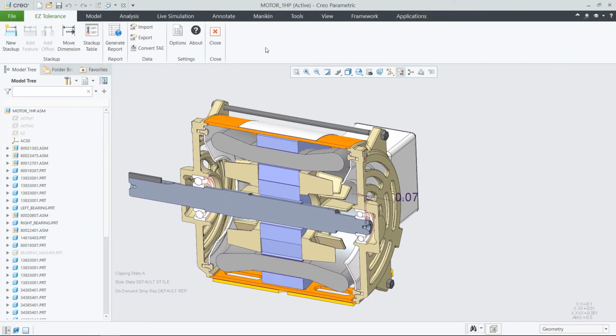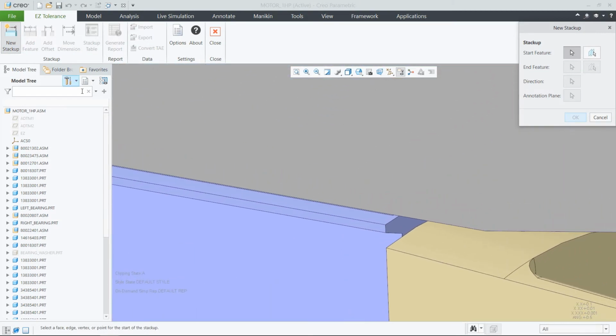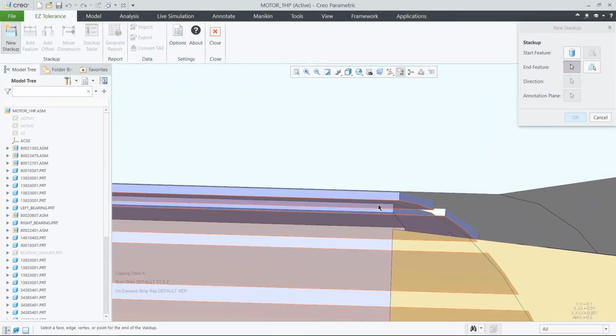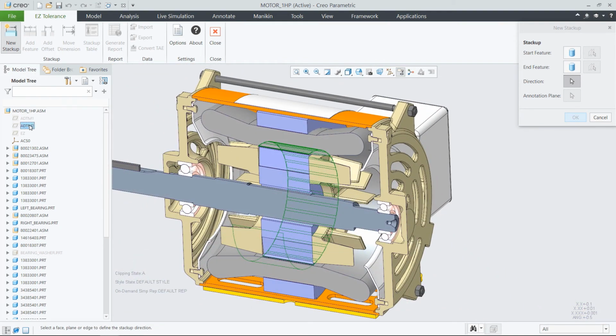Now let's say that I have another request for a stack-up analysis. This time, I need to investigate the distance between the rotor and the stator of this motor. At first, I am getting an axial distance, but I will be changing this later on.